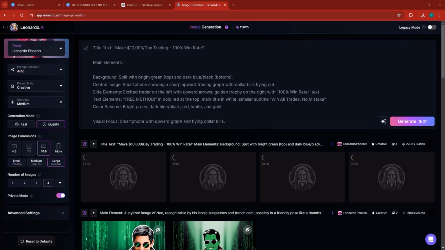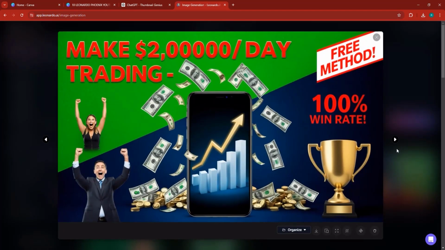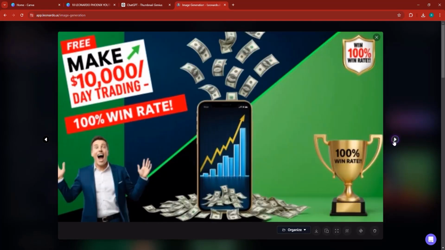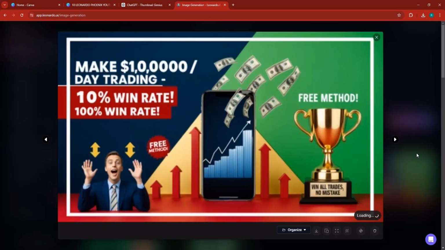That's the job of the GPT which we have created: to describe a great thumbnail that we can then generate using Leonardo Phoenix, the most recent Leonardo model. Here we go, we have a couple of thumbnails. One says make $2 million a day or $20,000 a day, which is too much. But as you can see, this is a thumbnail all done for us: make $10,000 a day trading, 100% win rate. And we have some other ones, and so on and so forth.